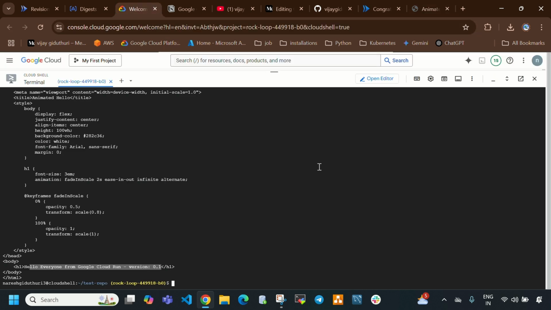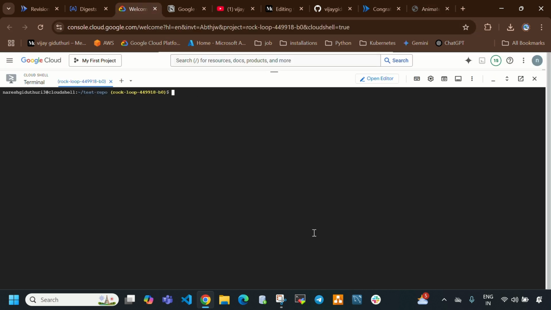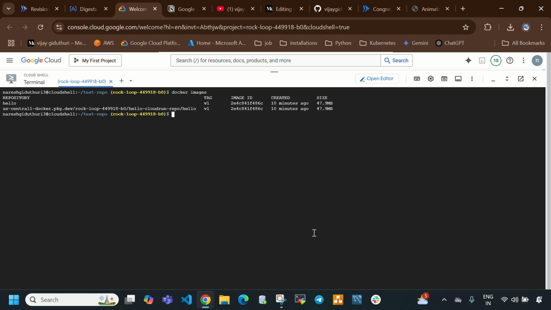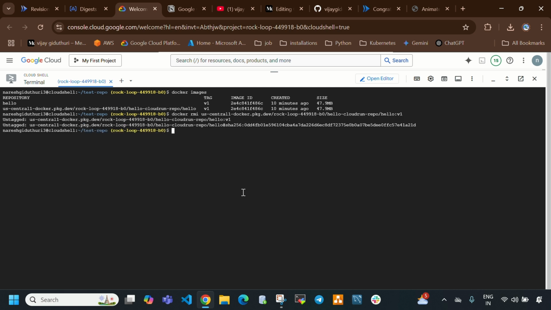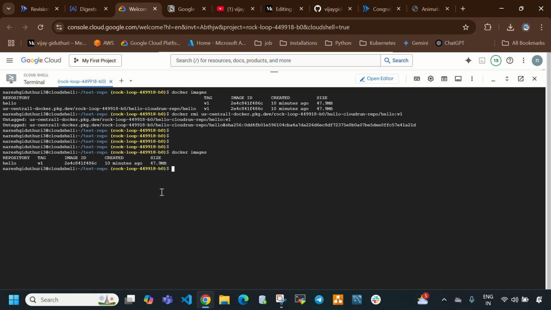Okay, so now again I will create another Docker image. Before this, let me hit docker images, and let me remove this Docker image. Okay, let me remove this tagged Docker image with docker rmi, and here we need to give the entire tag. At last we need to give colon v1. Okay, so now directly hit docker images. So currently we have only a single Docker image.